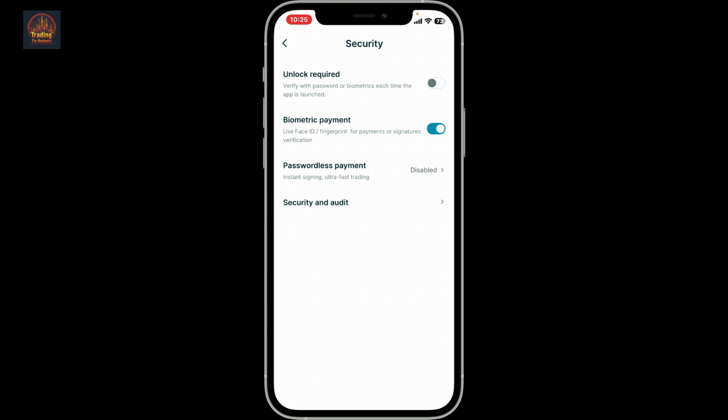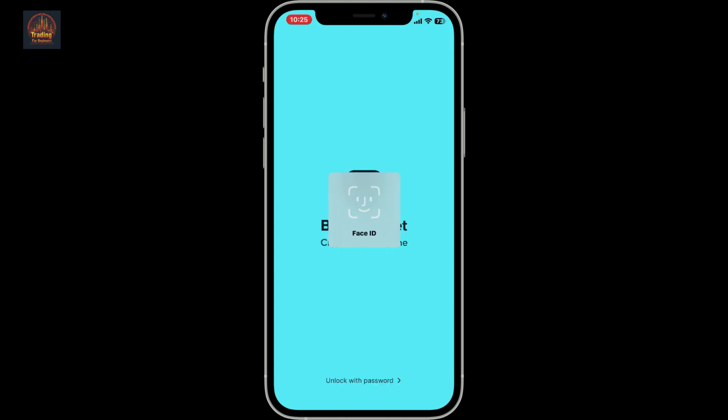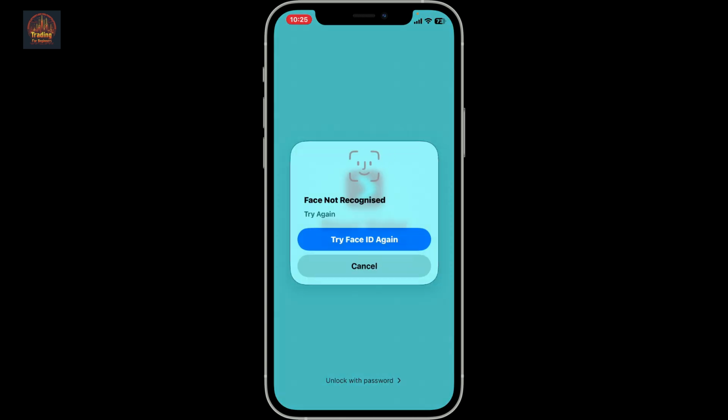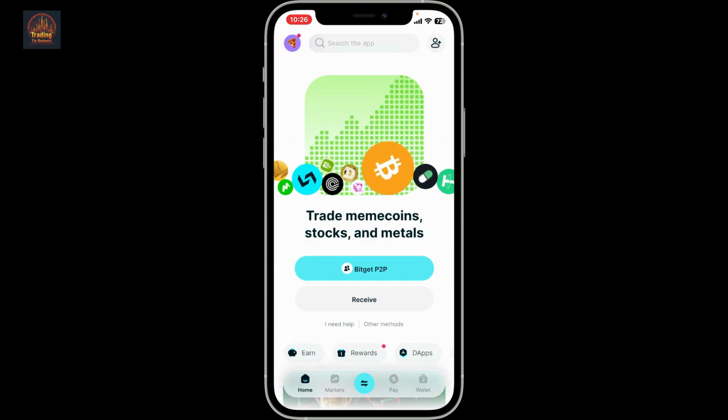Now, if you want to verify with biometrics every time the app is launched, toggle on the button right next to unlock required at the top. And right after you do that, whenever you open up your Bitget Wallet app, you'll be required to sign in with Face ID or your Touch ID. So that's how you easily do it.